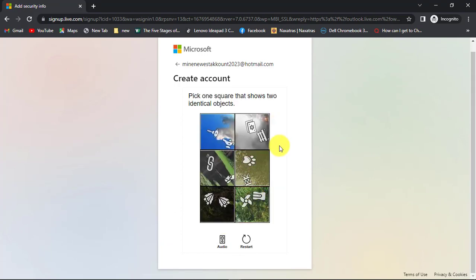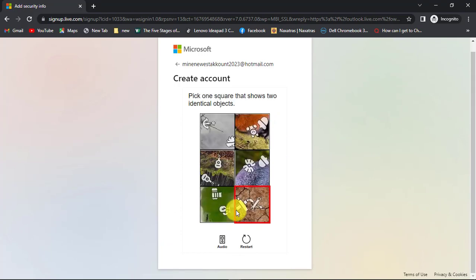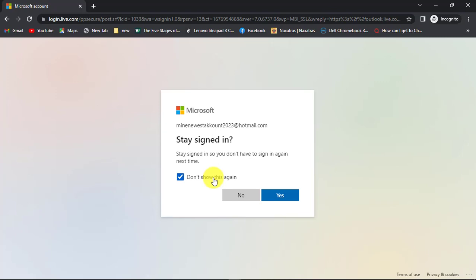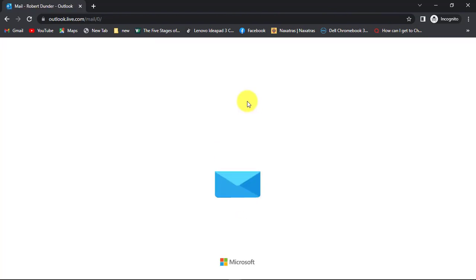Now complete the simple human verification challenge. After that, you will be signed in to the new Hotmail account you just created. You can write down your email address and password to remember for later.